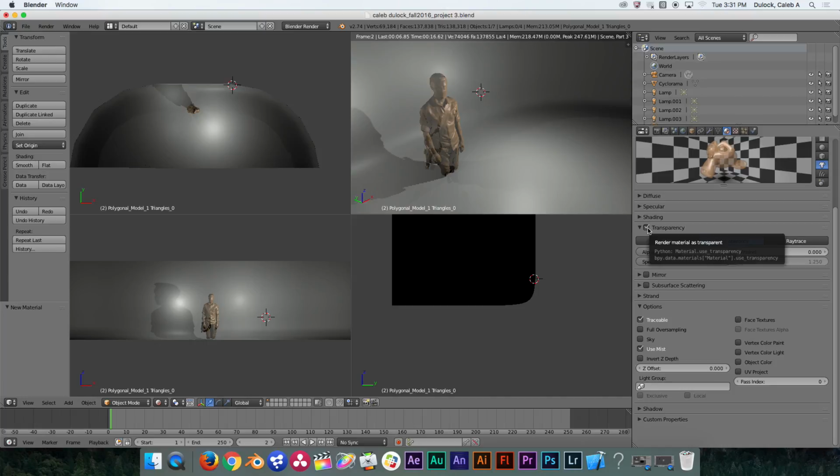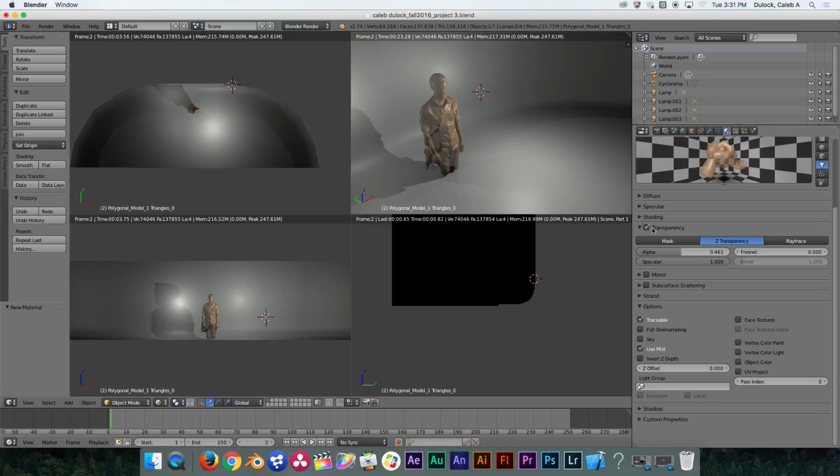So anytime you need to make an object that appears see-through, like glass, clouds, smoke, water, any of that kind of stuff, you can use the transparency option for a selected object. All right, now I'm going to turn off transparency, so I'm just going to uncheck that box for now.